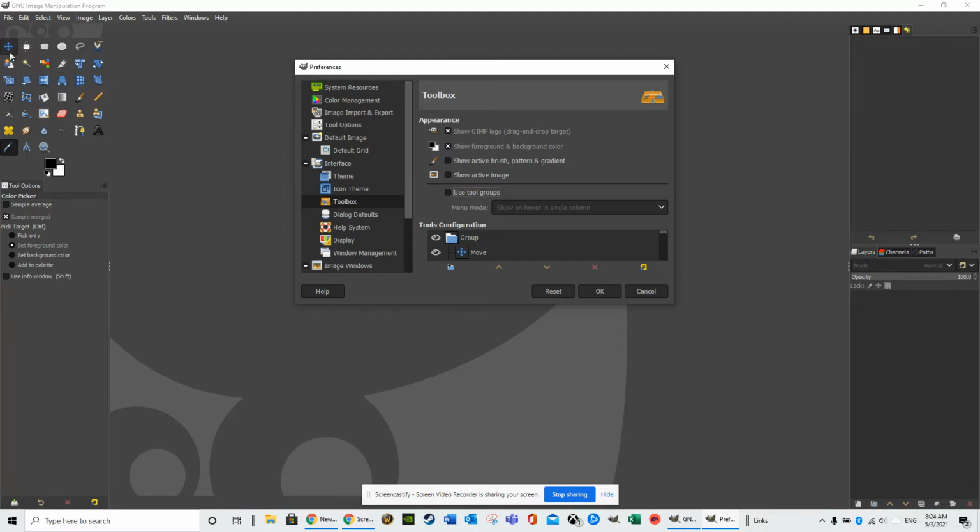If you notice as well, in the tooltip bar, it says rectangular select tool here. It says select a rectangular region. So it describes the tool, but it also gives me a single letter shortcut. So if I hit R on my keyboard, I will select this tool, basically. So it gives you a shortcut built right in and a description of the tool.